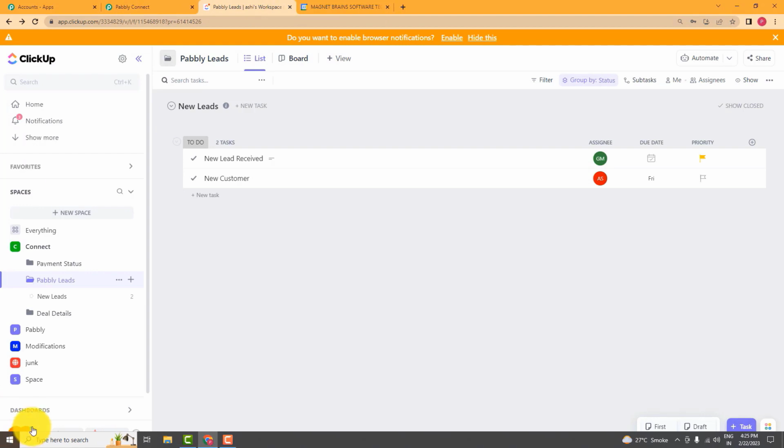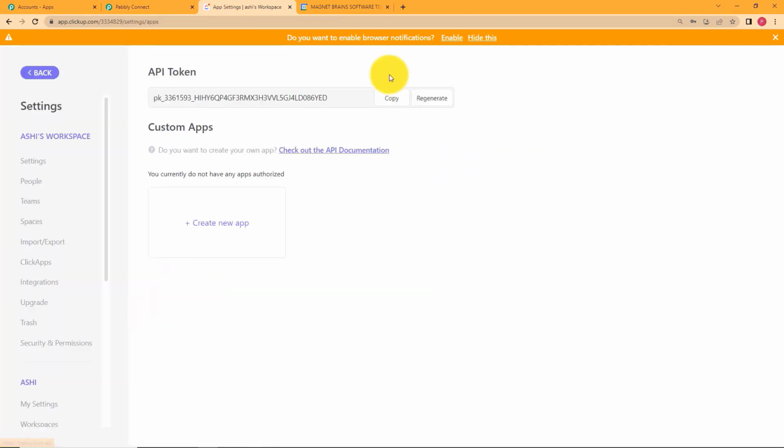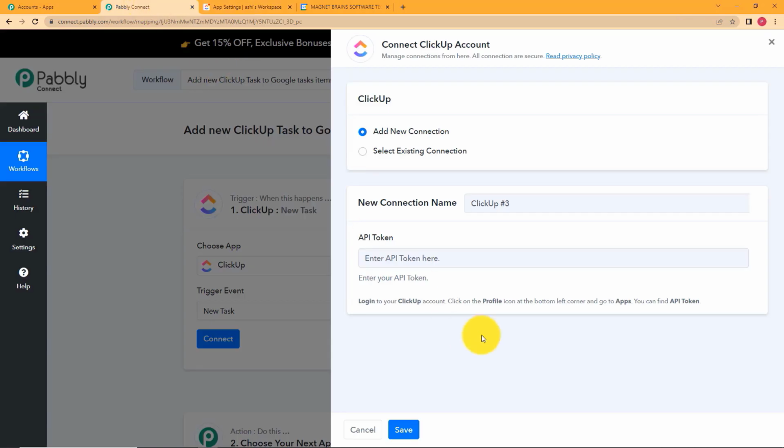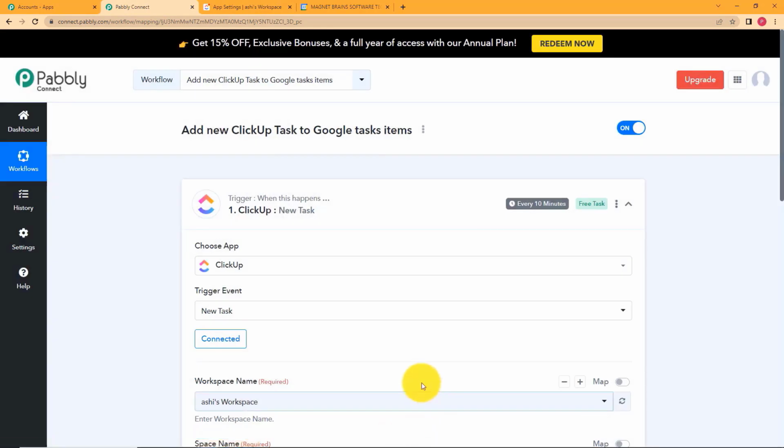So let's just follow these. Bottom left corner is this and then applications. This will take you to the API token. Regenerate a new token, a fresh token. Go back to Pabbly Connect and paste your API token over here. Click on save and your connection will be established.